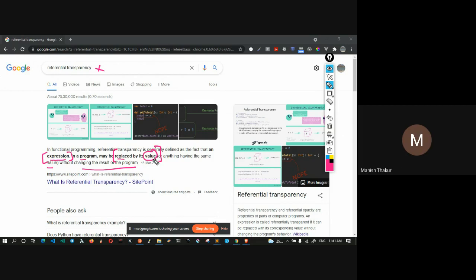I have one question here. It says any expression, right? So suppose I'm declaring X is equal to 1 in Elixir. And then I'm writing X is equal to X plus 1. So the value of X becomes 2, right?